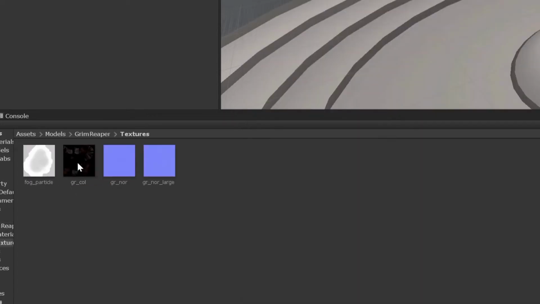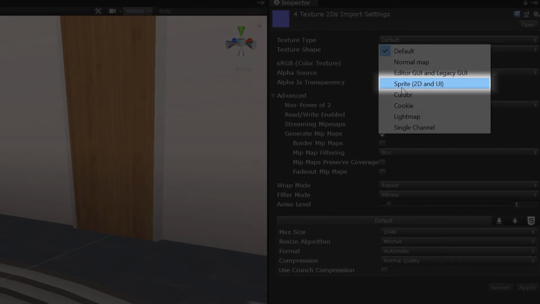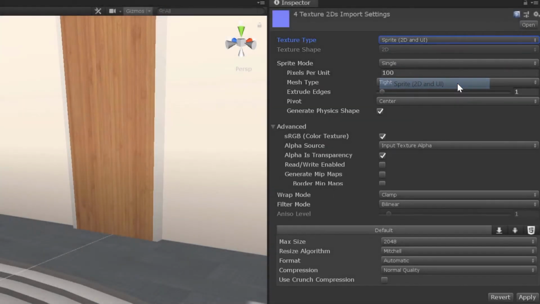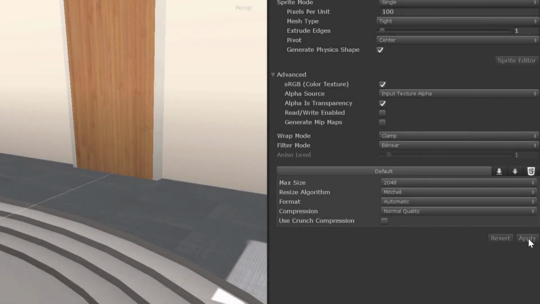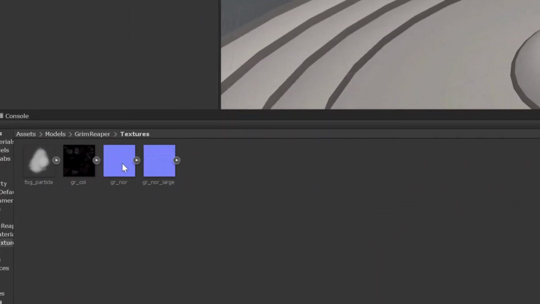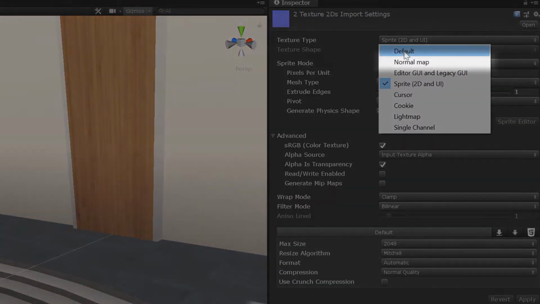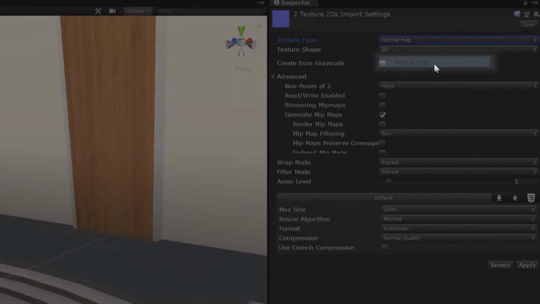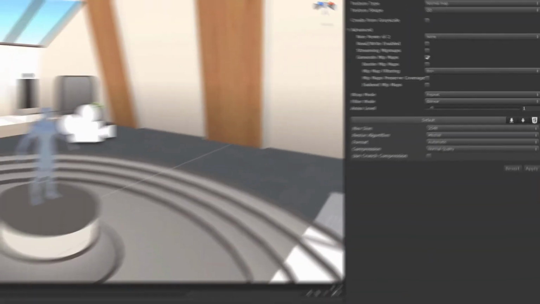On those textures, I recommend selecting all of them in Unity, going in the inspector on the right and selecting the texture type Sprite 2D and GUI. You may also have normal maps. If you do, select the texture type Normal instead. Your model should now be imported in Unity.